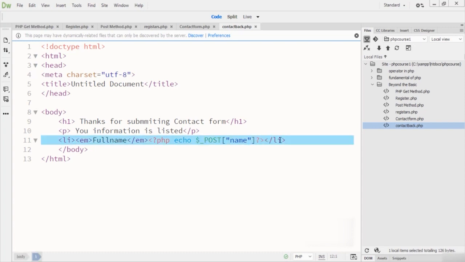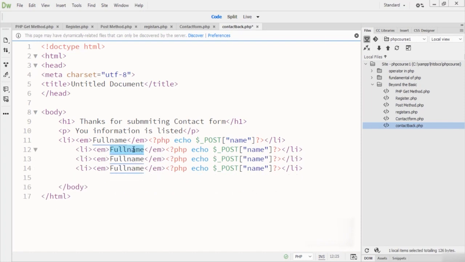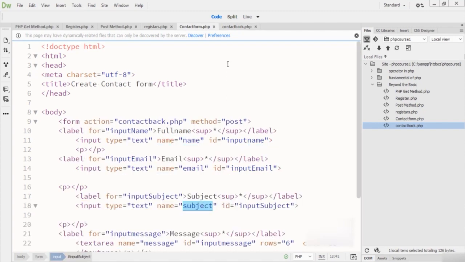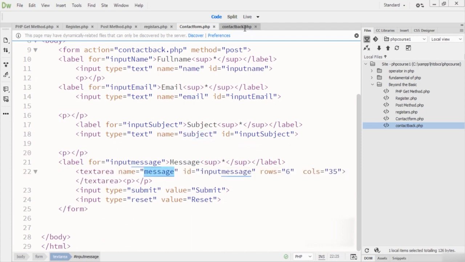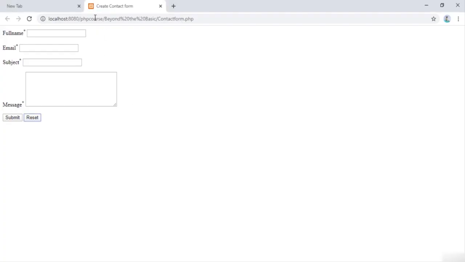Now I copy all this code and paste it for the four entries right here. Then I will write email, then get the email as well, then I will get the message. Sorry, this is for the subject. Firstly I will write this for the subject, and the name of the subject is subject right here, and then here we will write the input type message. So this is the input type message, so I will write this for the message right here. So our contact us form is completed, and it will get the post methods as well.